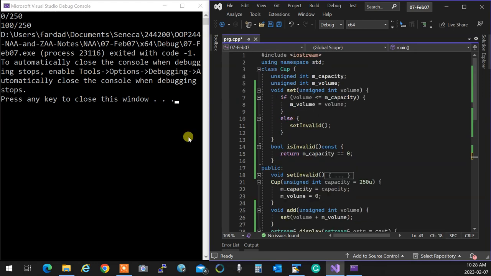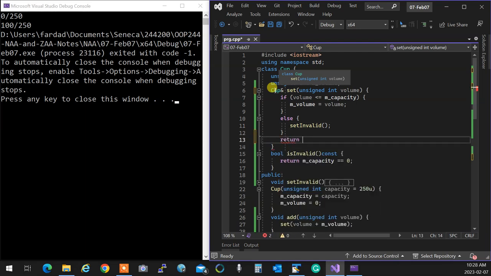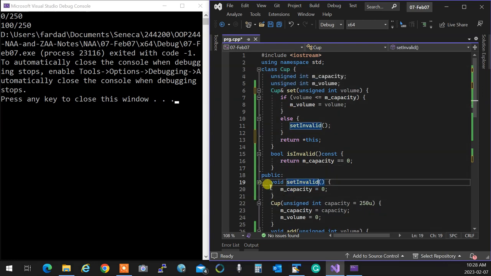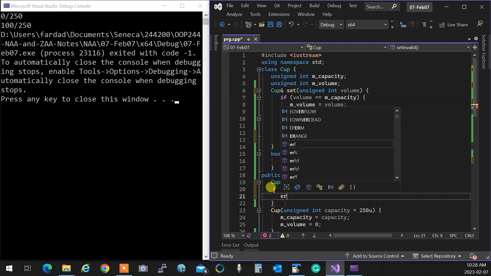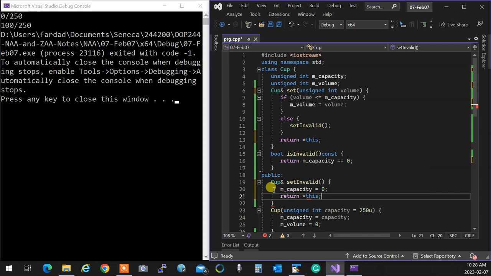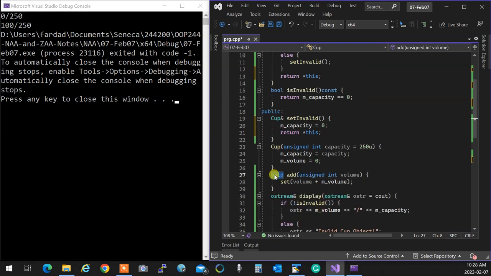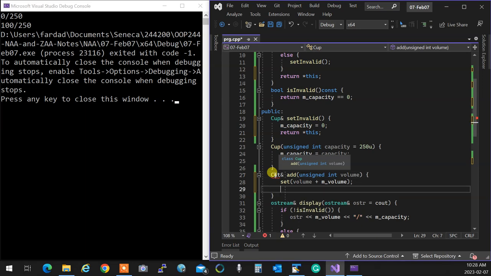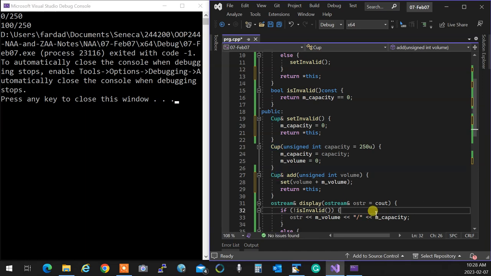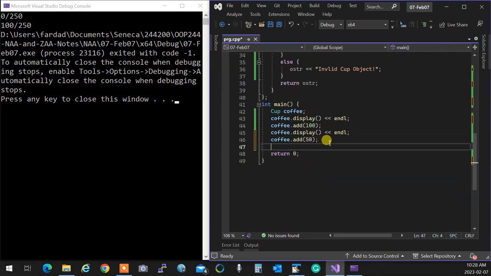So this Boolean is not going to work, but this set thingy, I'm going to set it to cup reference, and I'm going to return the cup. So return this. And Boolean remains as is. This set invalid, I'm going to make it the same: cup reference, return this. And in here, again, this add, I'm going to say cup reference, return this. It's not going to make any difference to our execution. It's the same.